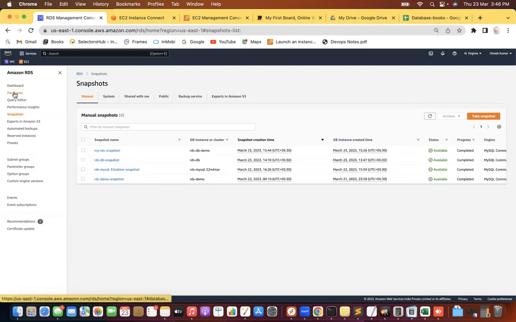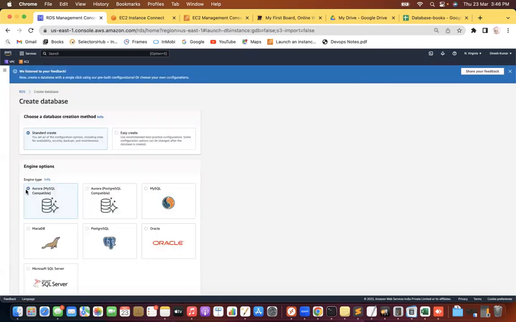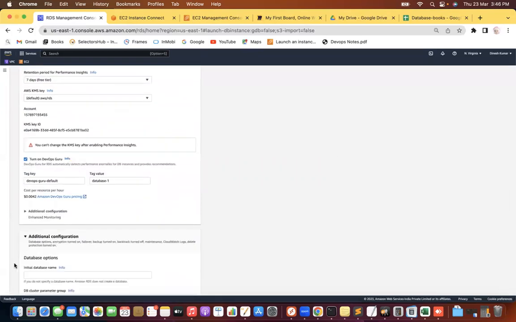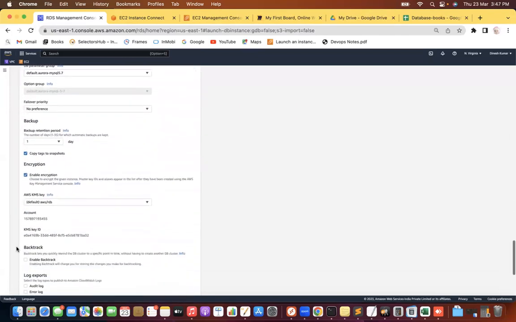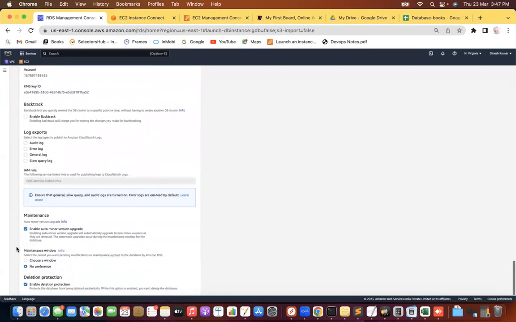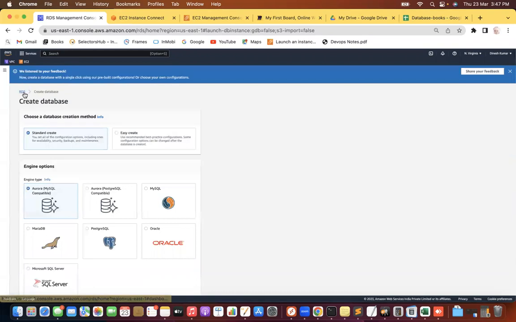And one more thing, Jaya, you asked one question yesterday regarding not being able to delete. Here we have one option. Deletion protection may have got enabled. When you uncheck this one, we can delete it. While this option is enabled, we cannot delete the database.